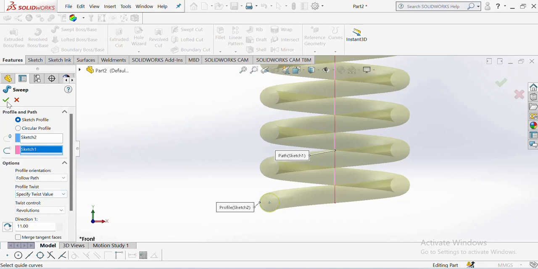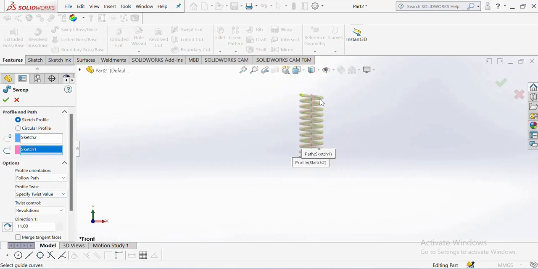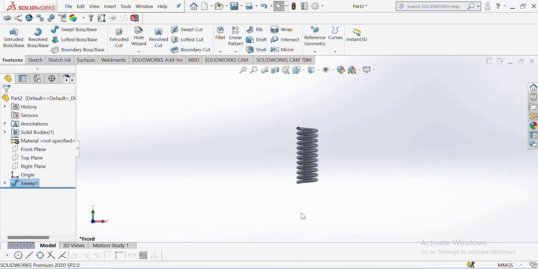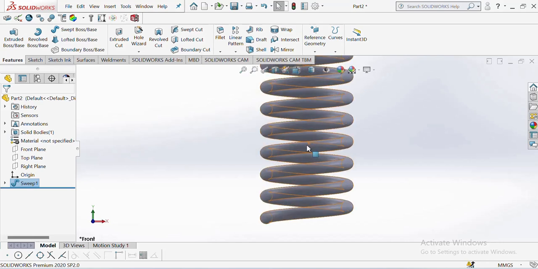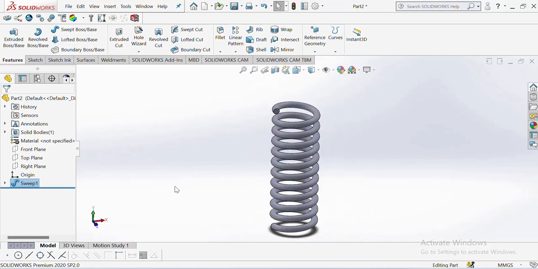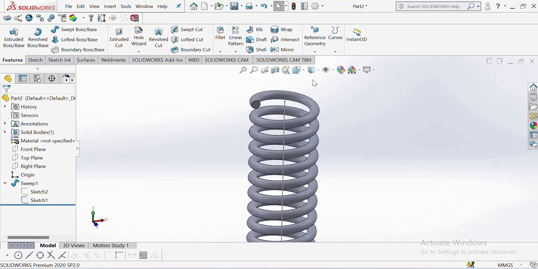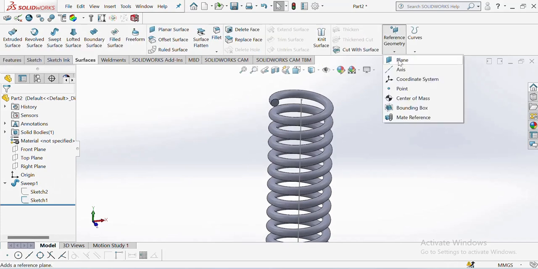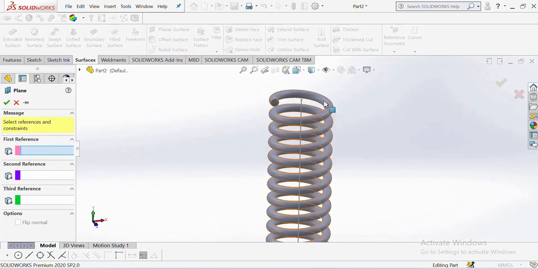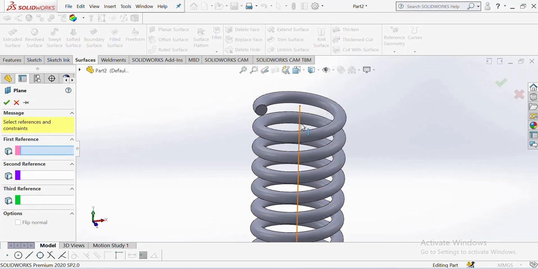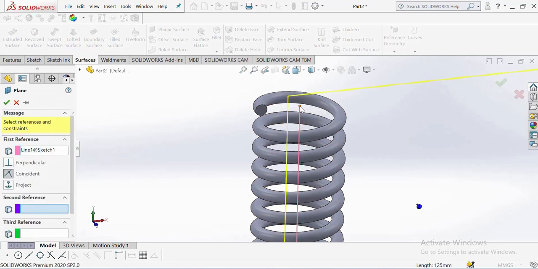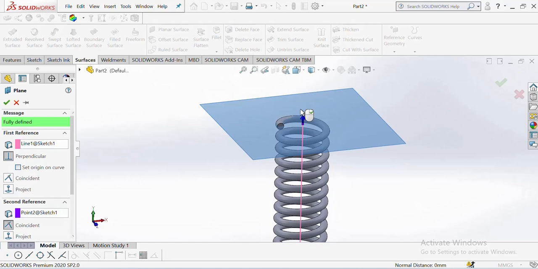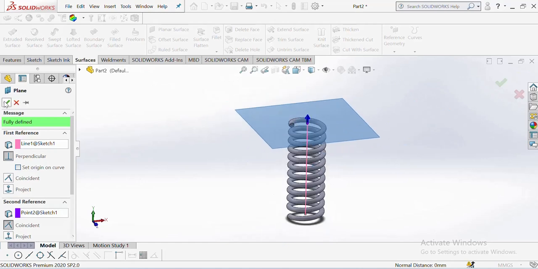Okay, you see. So the next step, choose this sketch, then select solid sketch. Okay, so go to reference, select plane, select this sketch and select this endpoint. Okay, then say okay.